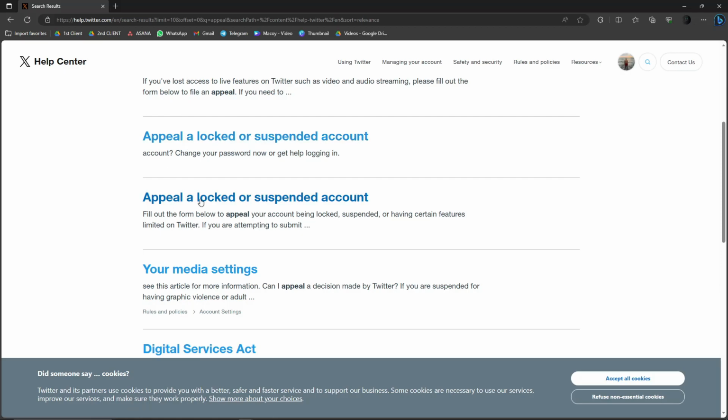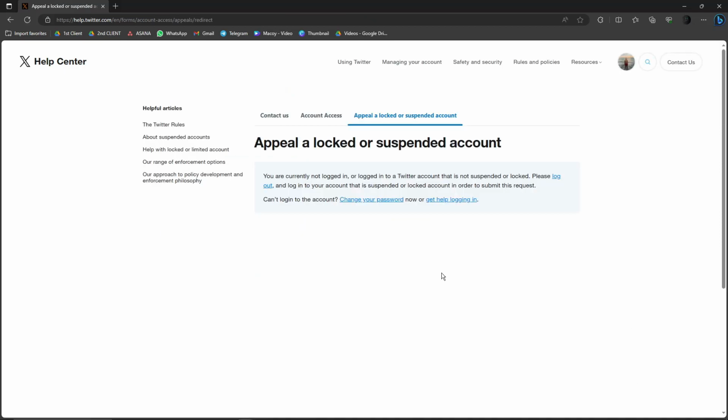So click on this one, the second option, and then it says you are currently not logged in or logged into your account that is not suspended or locked. Please log into your account that is suspended or locked in order to submit this request. As you can see right now, I really can't show you guys a blocked Twitter account because I don't have a blocked Twitter account. Anyway, with this one, just log in with that specific blocked account and then go to this website.